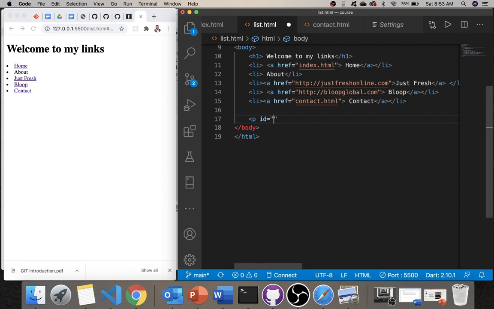Think about IDs as like an identity. You want to be able to identify this element later, and it's different from the other paragraphs, so we use the ID. So give it any name you like. I'm going to call this top, like the top of the page. And now you can type whatever you like here.